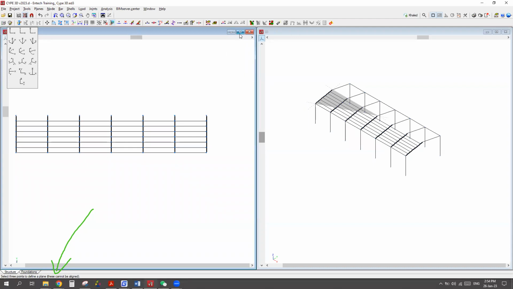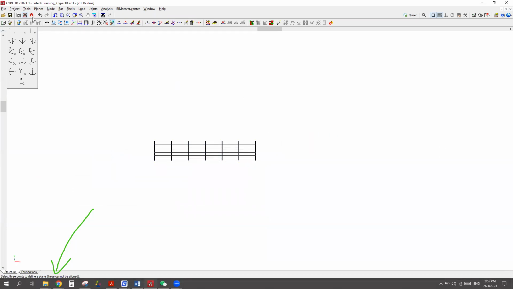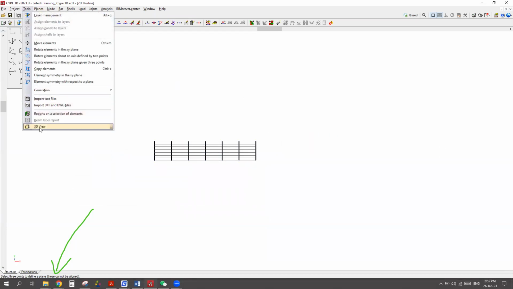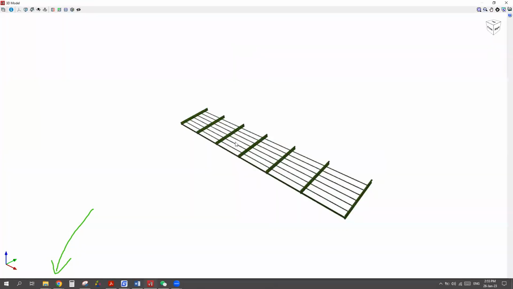Okay, so for example, here I can maximize this, or simply I can go to 2D plane, which is purlins, and then maximize. Okay, so now if you go back to tools, 3D view, and then you have the active window. So right now, the 2D window is the active window. If I click on that, you see only purlins will be shown.